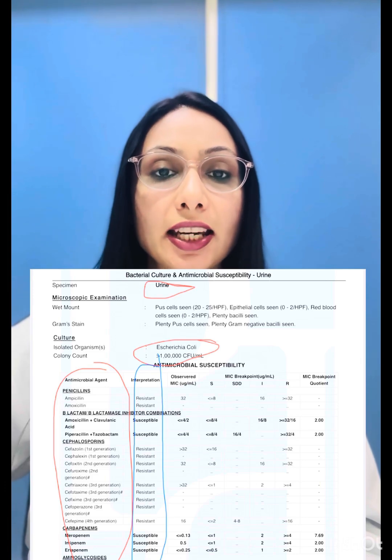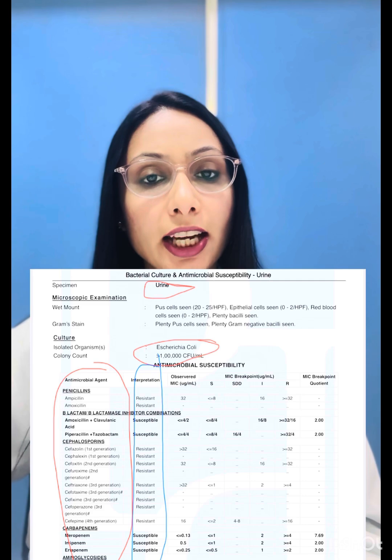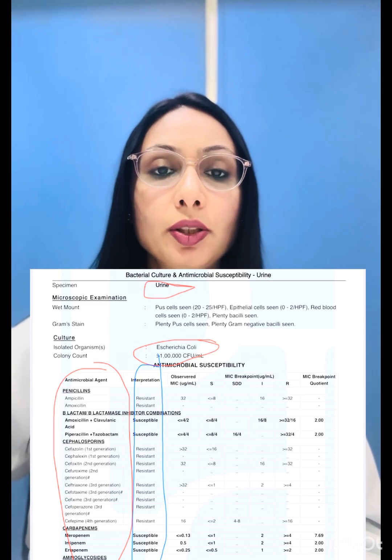Now the set of these antibiotics is different according to the type of sample and the type of organism. For example, 20 antibiotics are reported in urine for Escherichia coli, but for Pseudomonas aeruginosa in urine itself, hardly 10 antibiotics are reported. So this is how the set of antibiotics differs from specimen to specimen and organism to organism. So to start with, how to interpret all this antibiotic susceptibility table, and how to choose the correct antibiotic for the patient for the best result.